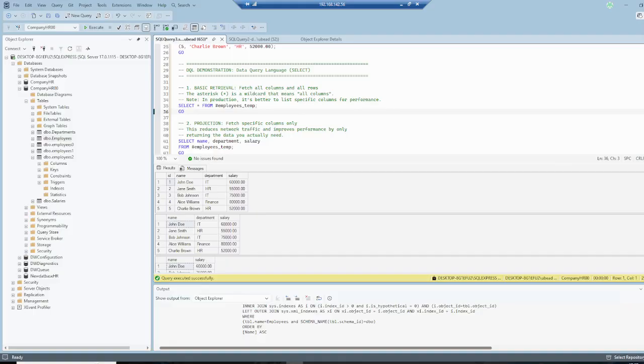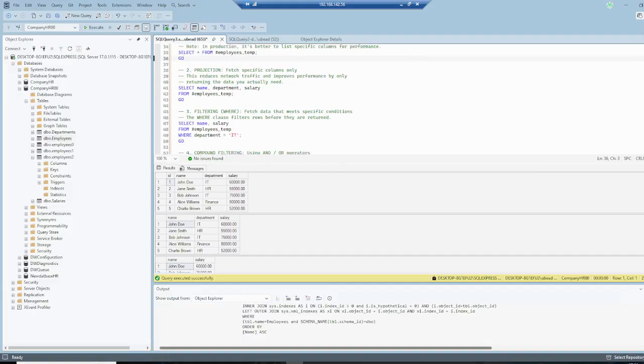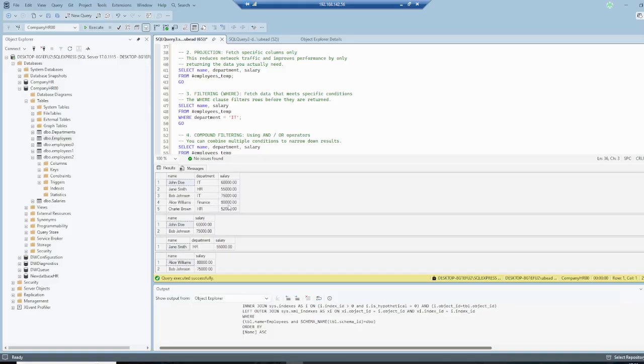Then you are selecting it from the names and department here. Okay, department and salary you are selecting. Then you are filtering it out, where it is the IT department and salary. Okay, this is where you got it.